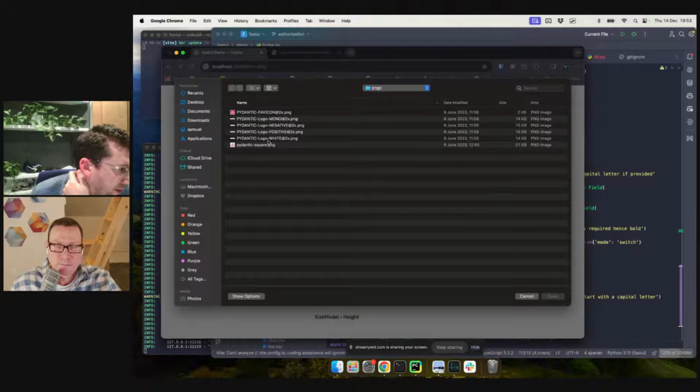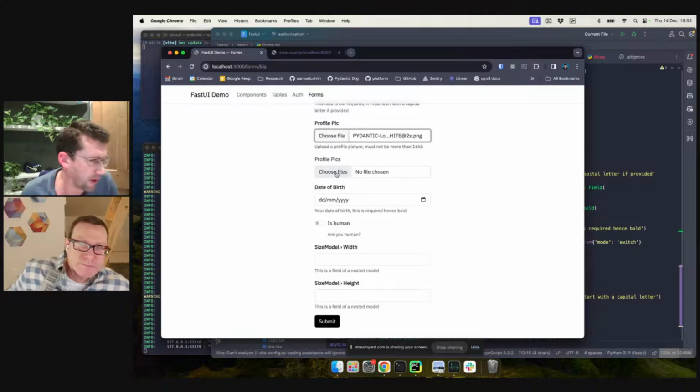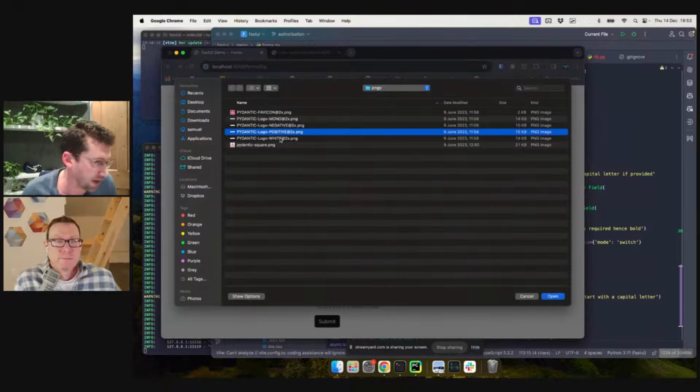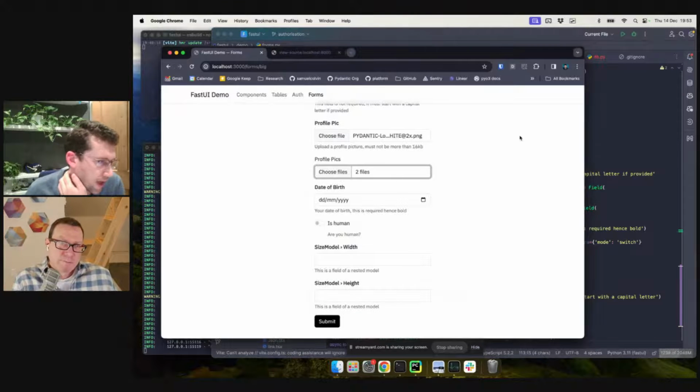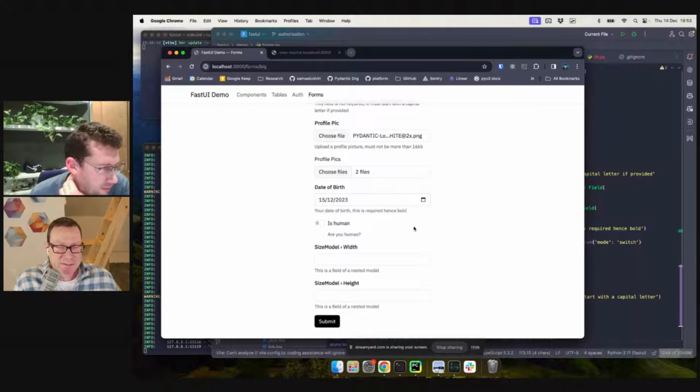So we could, I don't know, I've got some Pydantic logos here that I'll use as images. This one is multiple images, so we can select multiple images, a date field, in this case, date of birth. A calendar picker, very nice. Is that just input type equals? That's just input type equals date.